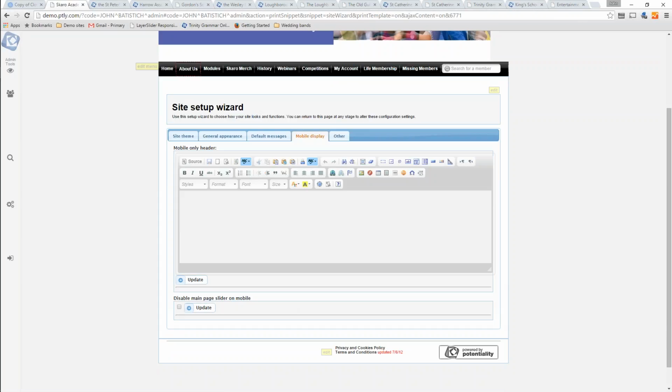I've just had a question there about when using the photo board to rotate images, can the links be added to each photo? No, that literally just rotates the images in the background, so you won't be able to click on them. So we're looking here at the disable main page slider.